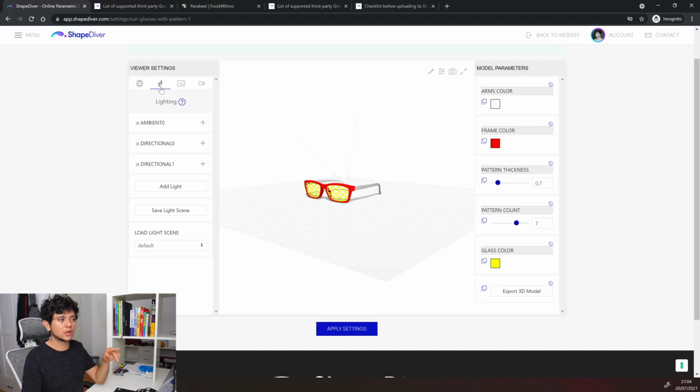The final Grasshopper model of these glasses will also be available down in the description. And that's all for today. There are a few more things that we could talk about, but we will leave that for another video where we will talk about more things that you can easily avoid when using ShapeDiver.